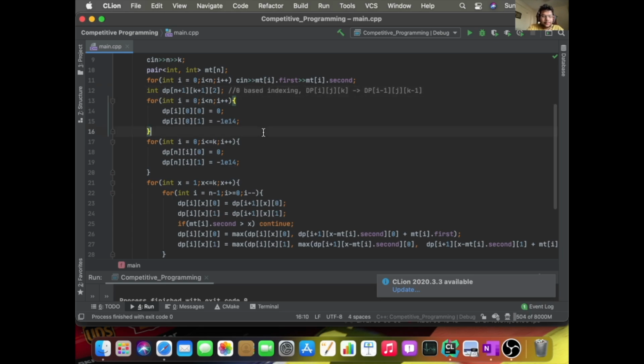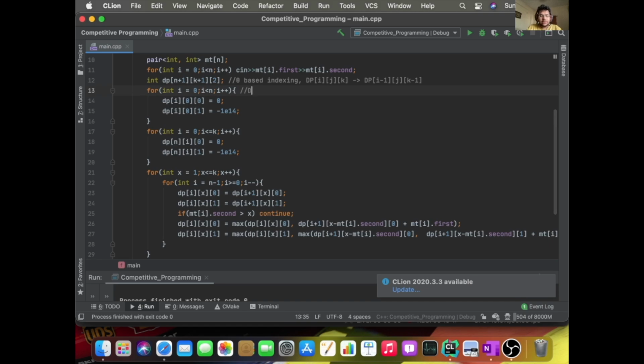So first I set all of the dp i 0 k, because if we simply have 0 time remaining, then there's nothing we can study. So for this one it will be 0, in the case where we consider regular knapsack.